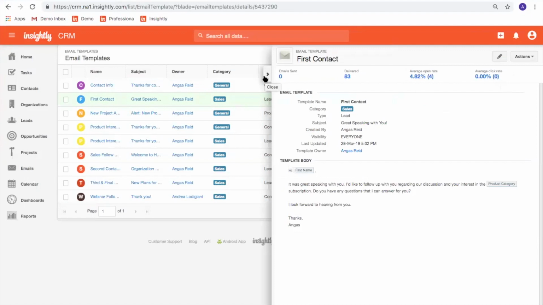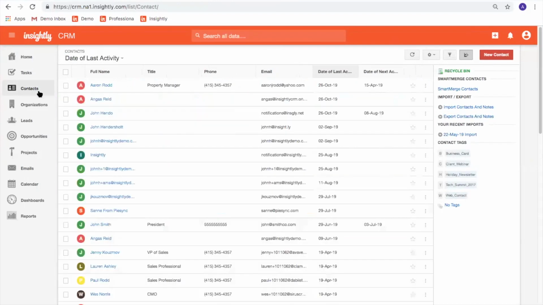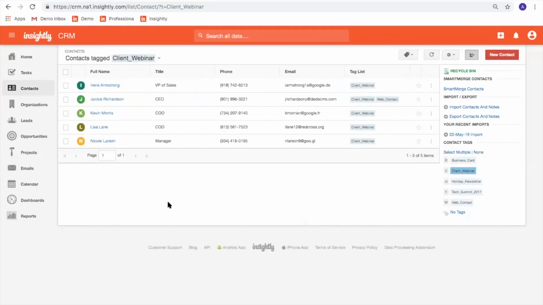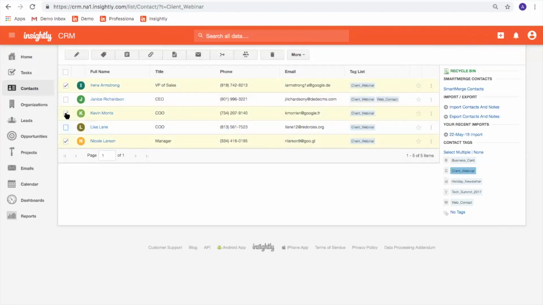If I wanted to send this email template to contacts or leads in my system, I can do that a number of different ways. I can actually go to this actions dropdown and select new email from template. Or if I have a list of people that I want to contact, I can simply go find my list, which under contacts, I use a little tag to identify people that are on my client webinar mailing list. And I want to email these people a follow-up email. I can group select everybody on the list, and I can simply come up here and press send email. That option becomes available if you're using one contact or up to 50.